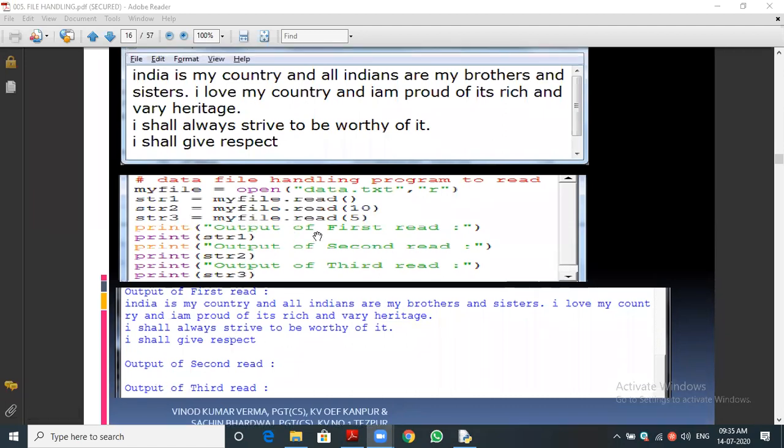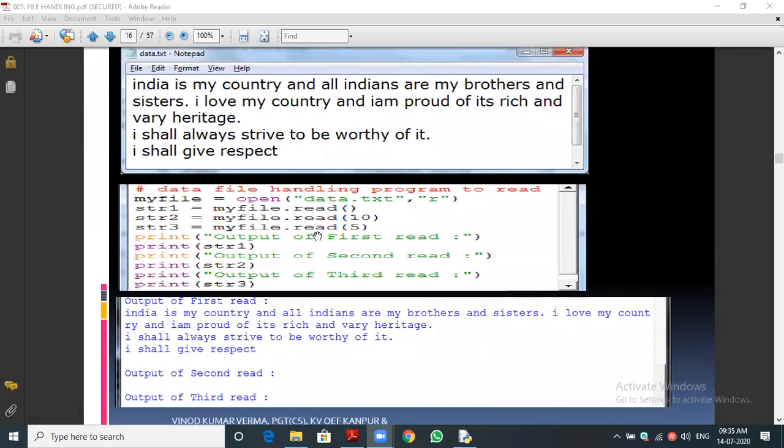Have you understood? Sometimes you may give the command, but nothing will be printed. What is the reason? Don't get confused. Immediately see the file, whether it has read all the things or not. Once it is read, we cannot read it again. For that, we need to use a different function.